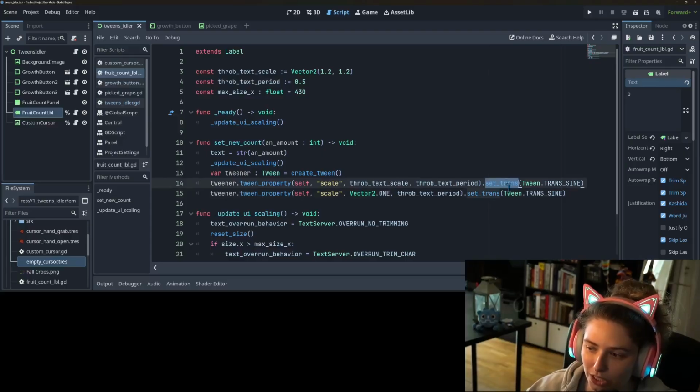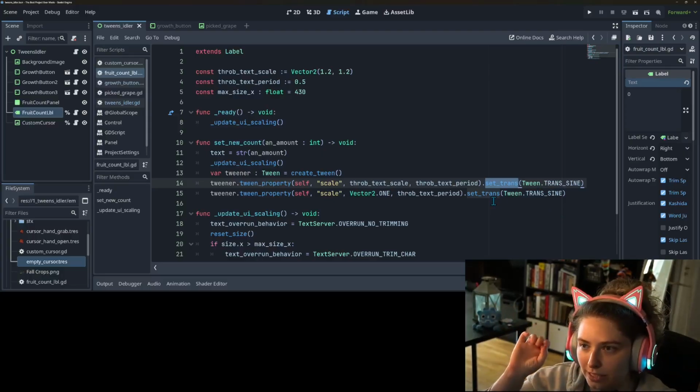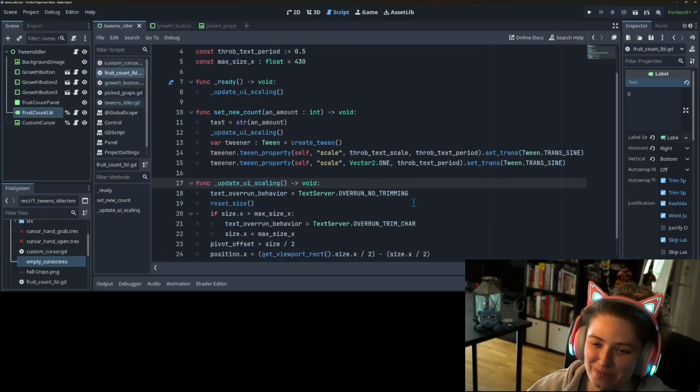And we set the transition here specifically to sinusoidal or sine, because we want it to be a smooth curve up instead of just linear growth. Yeah, I don't know how to explain it, but it looks nice, trust me.